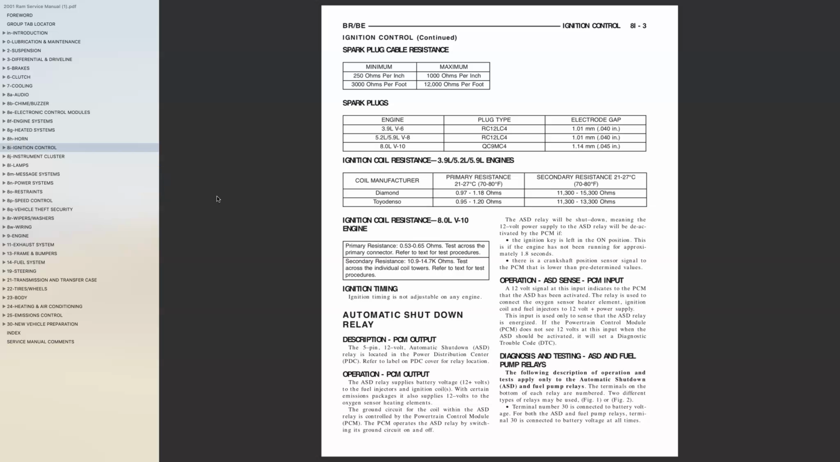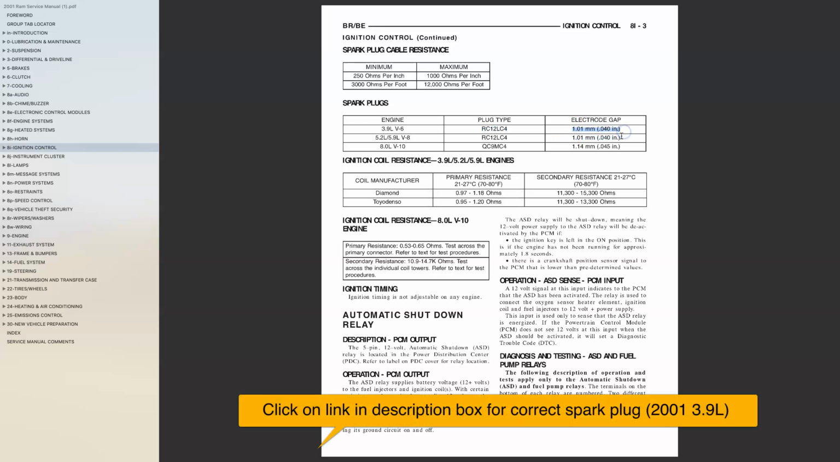Spark plug type for 2001 Dodge Ram 1500 3.9 liter engine. So on the 2001 Dodge Ram, this is the spark plug type and the spark plug gap.